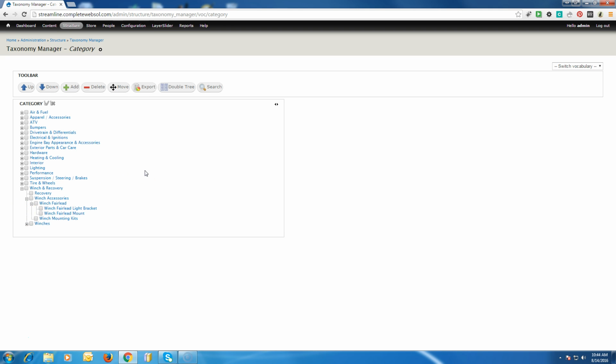This is exactly how the front end of your website is going to flow for someone. So if someone comes to your website and they click winch and recovery, the first thing they're going to see are the secondaries, and then if they go into winch accessories, they're going to see the tertiaries. So this is a really neat way for you to organize all of this.